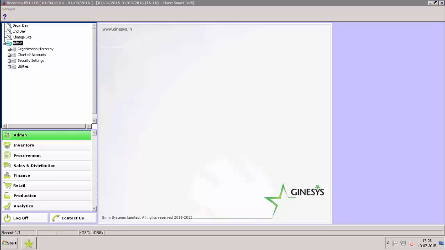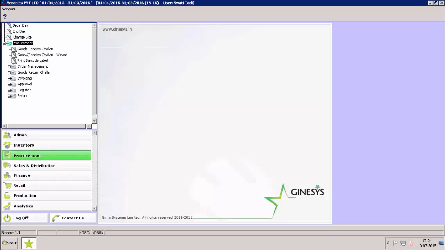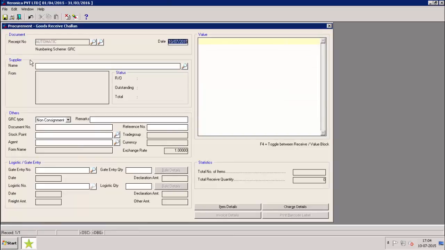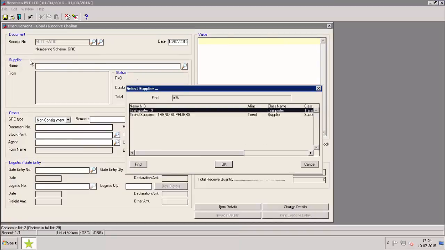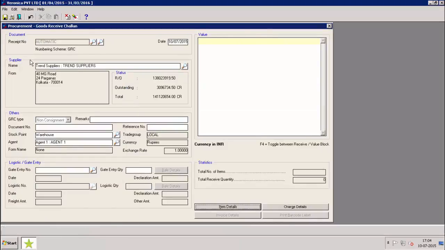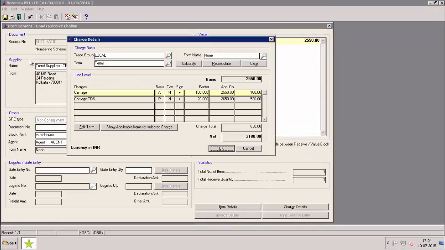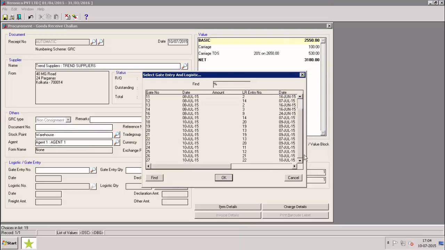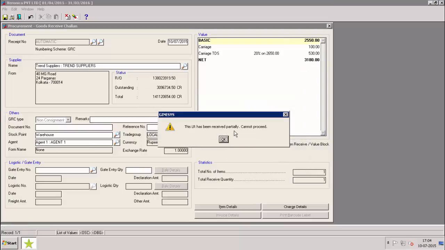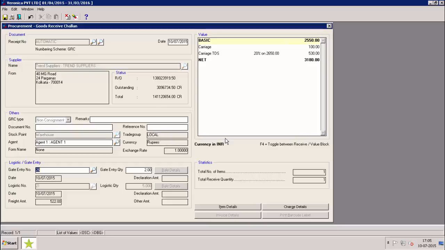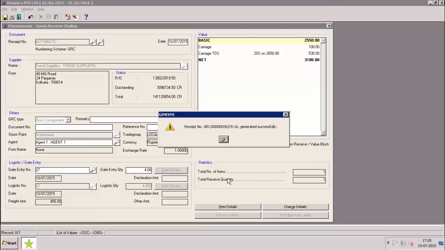Let's try to tag a gate entry of partially received LR. Procurement, goods received challan. LR has been received partially, cannot proceed. User has been restricted to tag the gate entry of partially received LR. Let's try to tag a gate entry of fully received LR. Tagging was successful only with fully received LR.